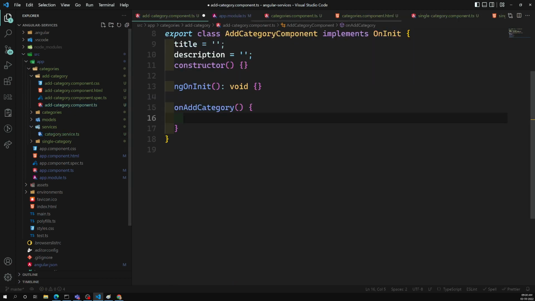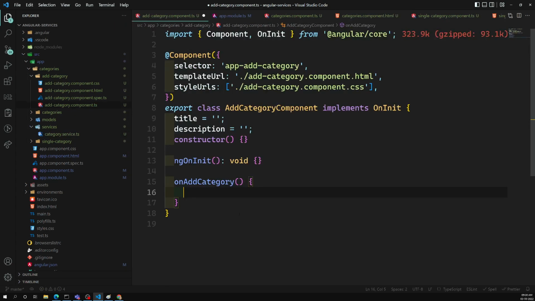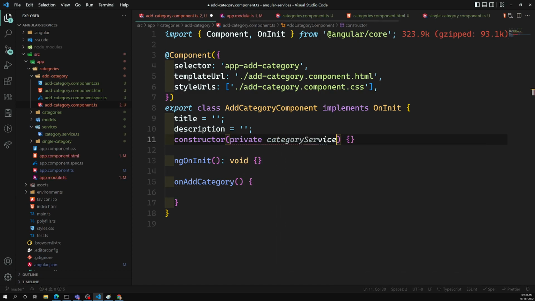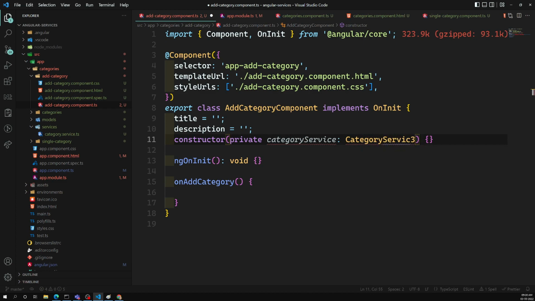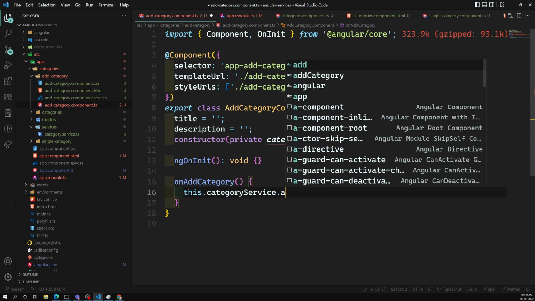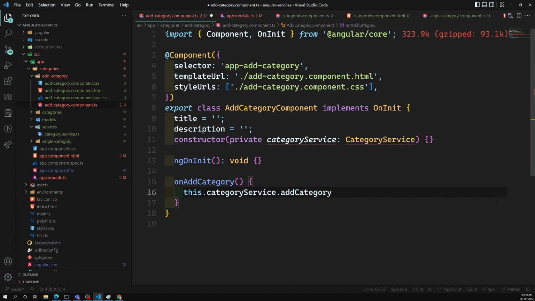Let's go into this one, and here I need to call the category service addCategory. So we need to inject this category service. categoryService is equal to CategoryService. Okay, so now with this category service, what I can do is this.categoryService.addCategory. We have a method addCategory, right? So we need to send the category details.